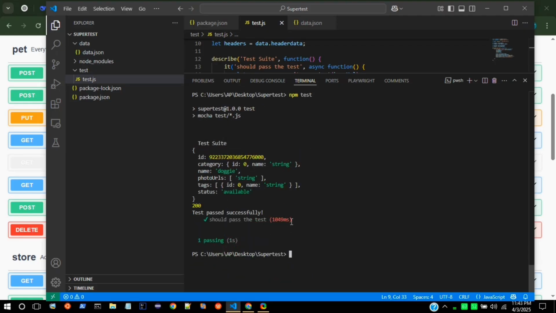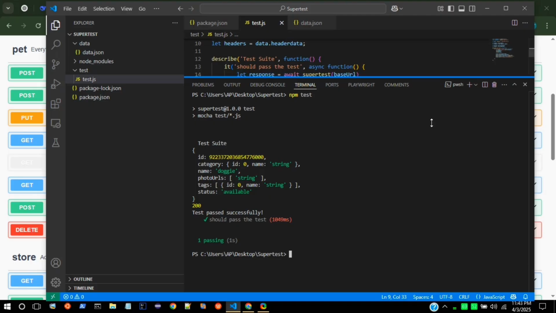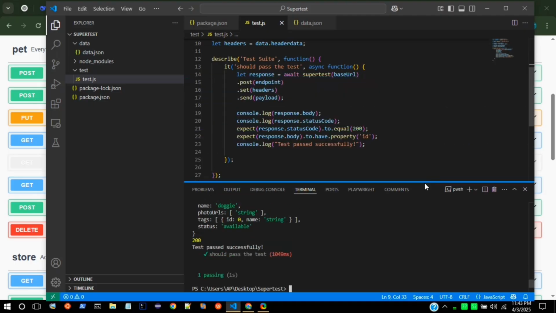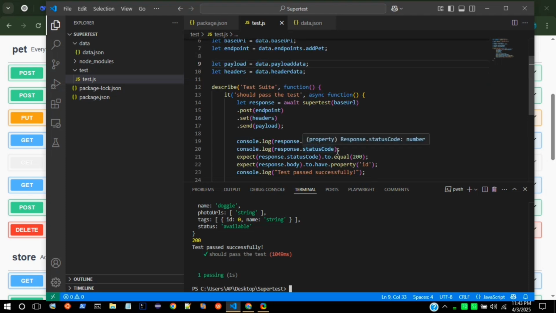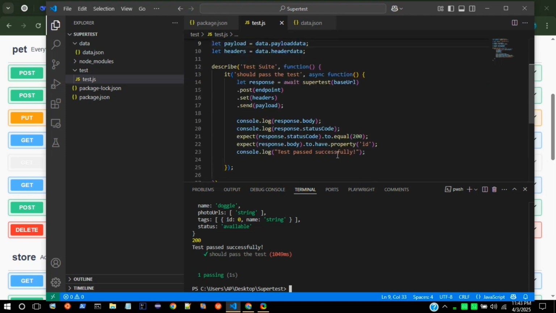So guys, this is the way. Through this way we can avoid hard coding the values, and we can write multiple scripts for API automation. It is similar to REST Assured, but here we have many kinds of changes. So guys, I hope this video is helpful. I tried to explain the Supertest framework in the easiest way possible, and I have created a Supertest framework.